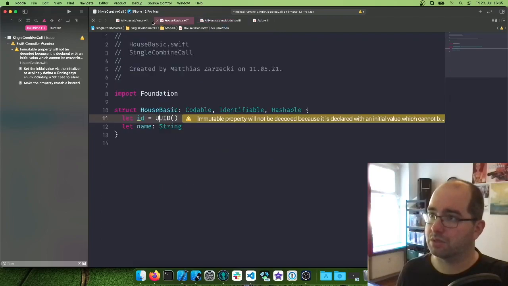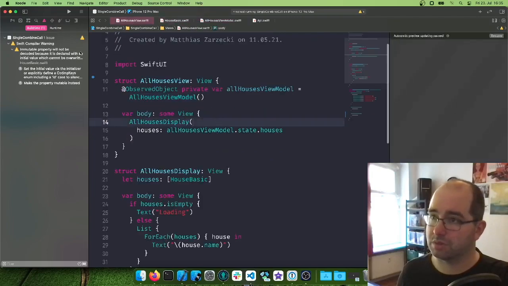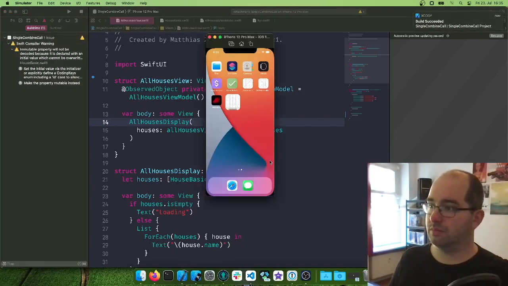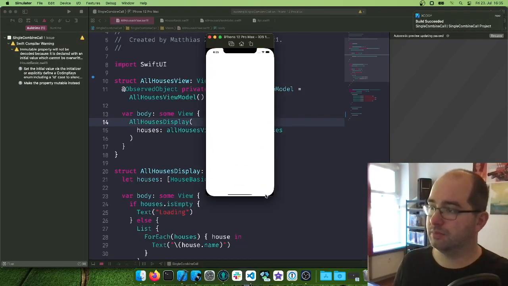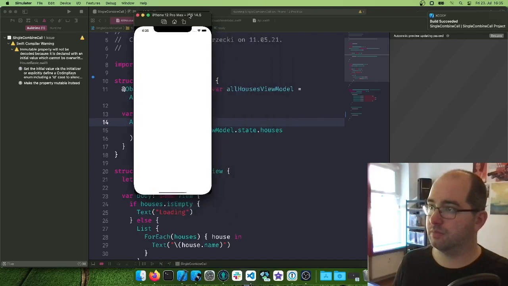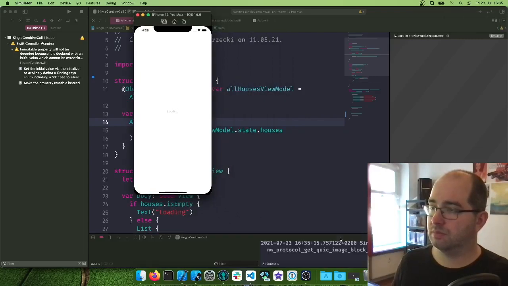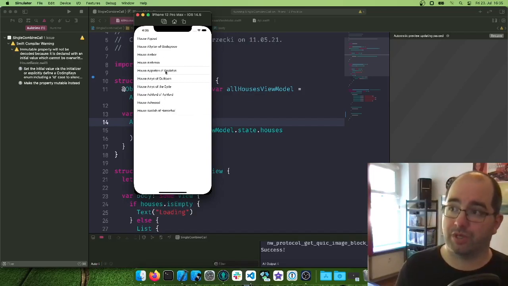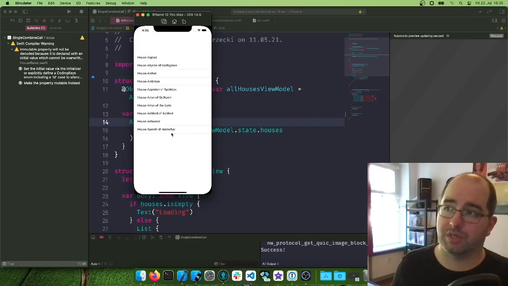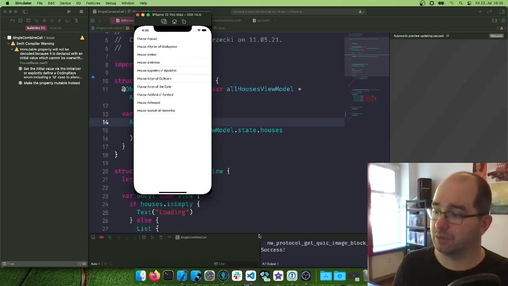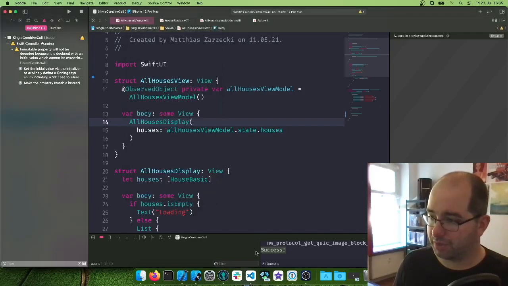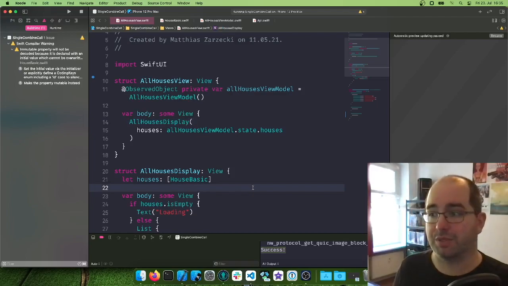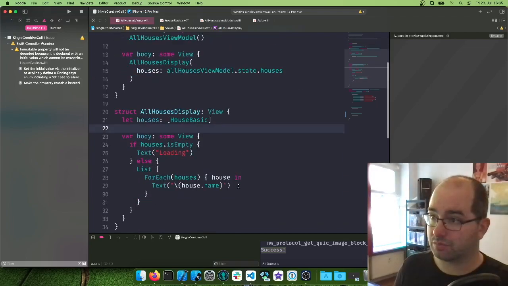So yeah, let's try it out and see what happens if we call this. Oh, neat. Look at this. We had half a second of loading. And now we have our first 10 houses called and displayed in our list. Also, we can see our printout here. It says success. And congratulations, you've just implemented your first Combine call.